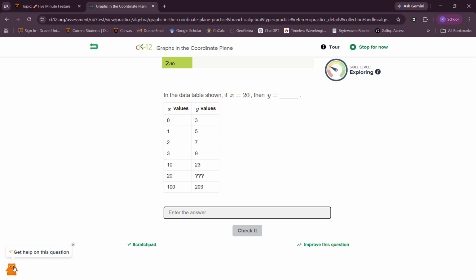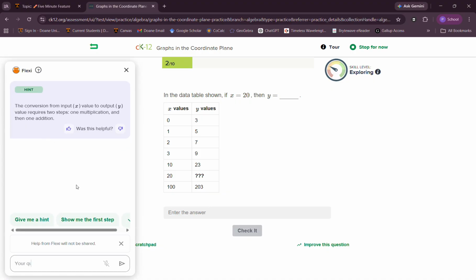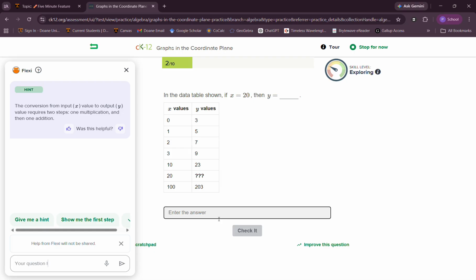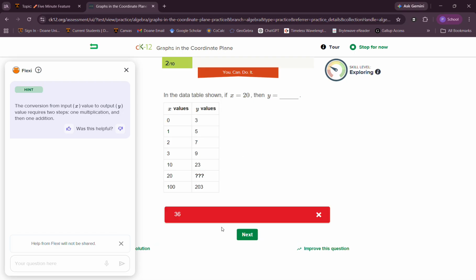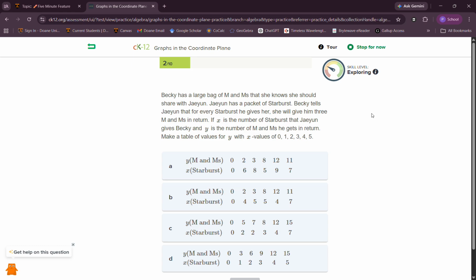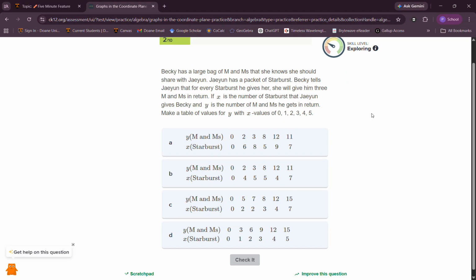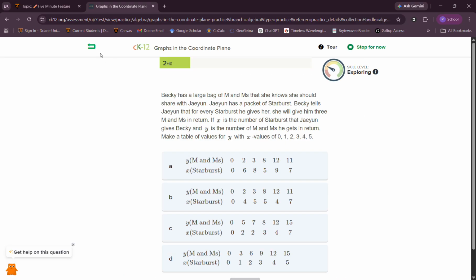Let's say they don't know how to answer the question. You can click this little guy down here in the corner, and it'll give you a hint on how to complete the question. If they still get it wrong, they can try again, and if they get it wrong again, then they can move on to the next question, and it'll most likely give them an easier question to answer. As they get more and more correct, they'll probably get more difficult questions. It just depends on how well they're doing.